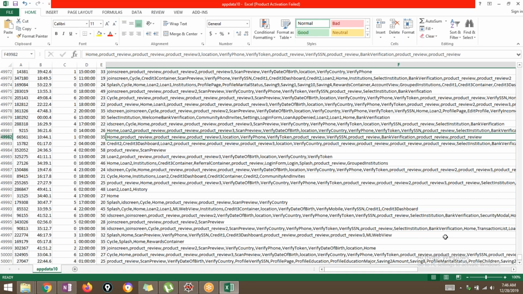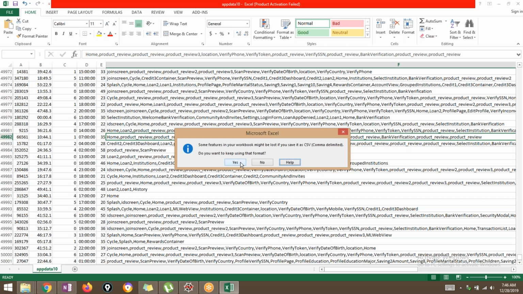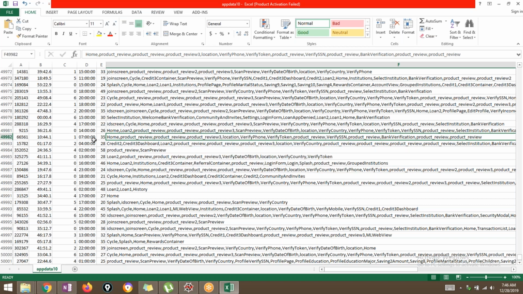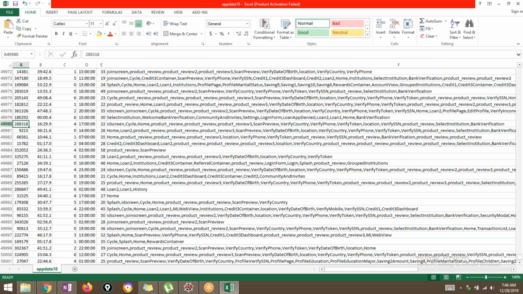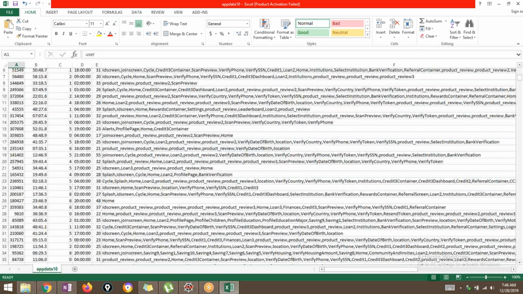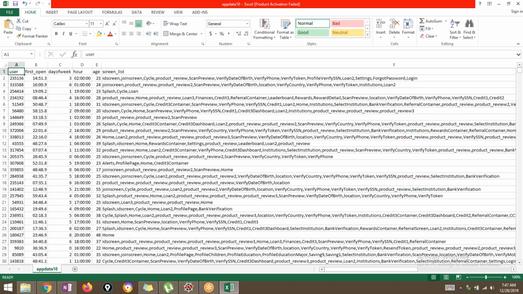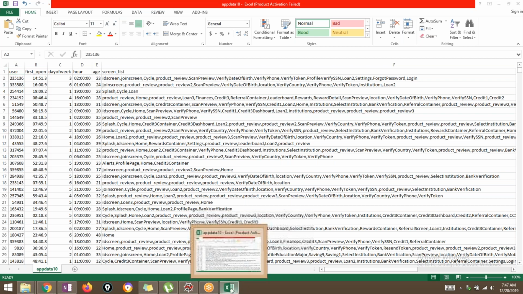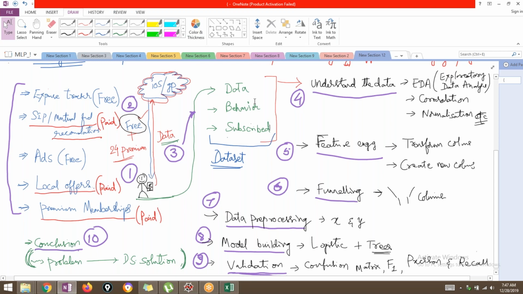So this is how your data looks like. You can see here, this is the data that we are having. First thing is a user ID, right? As I told you, the behavior and whether subscribed or not will come.